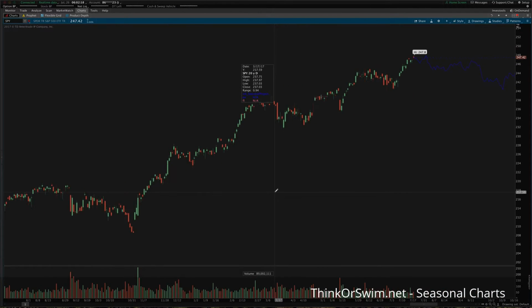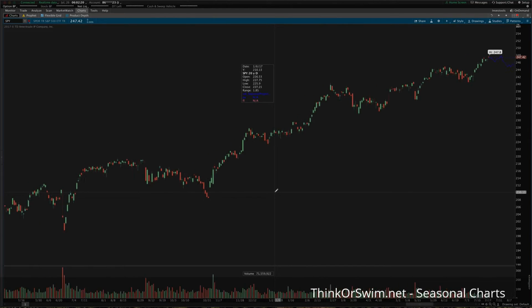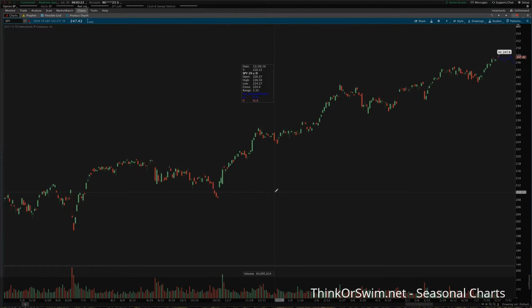Today I wanted to go over the seasonality function, or the seasonal charts function, inside ThinkOrSwim and some of the settings and options that you can set up for that. So here I am in the charts sub-tab.